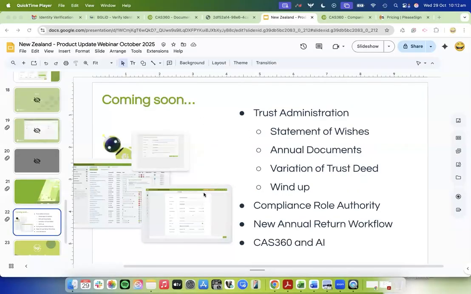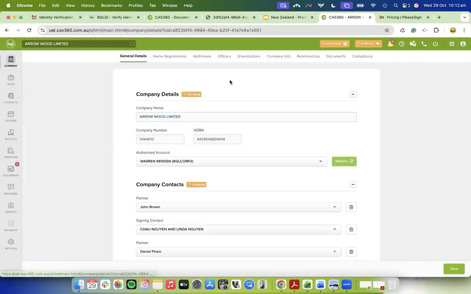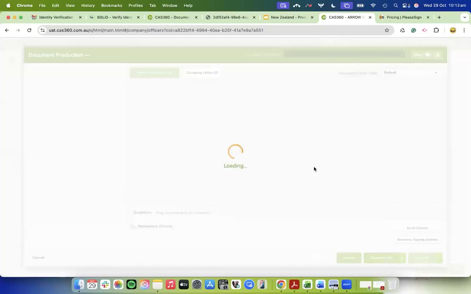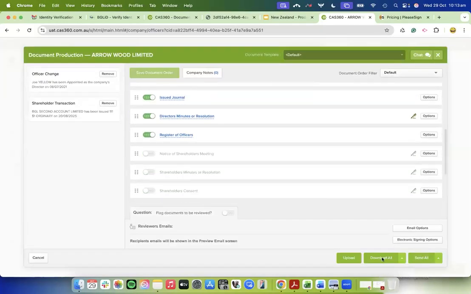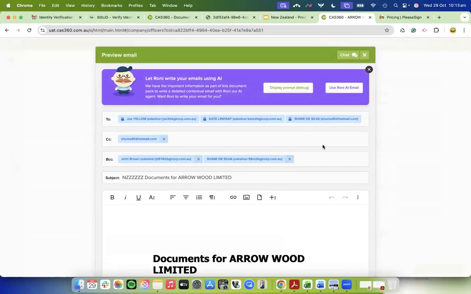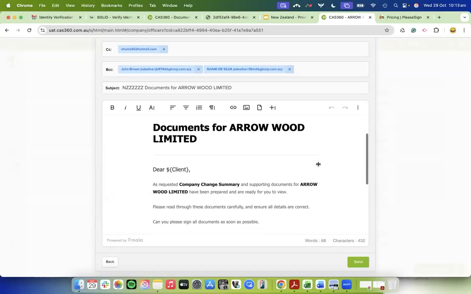So you'll start seeing Ronnie in CAS 360 soon. I'll show you a quick sneak peek of one of the email workflows that we're looking at improving as well. So with Ronnie and when implementing AI in CAS 360, what we did was we had a look at the workflows that are used by our clients often, and one of them was the emails. So we'll have a look at how we can implement or improve our email workflows.